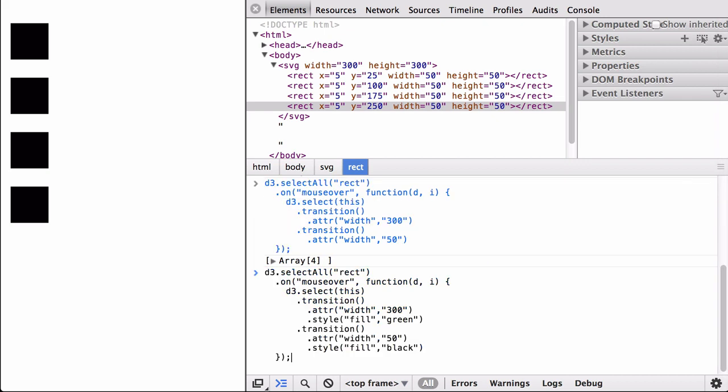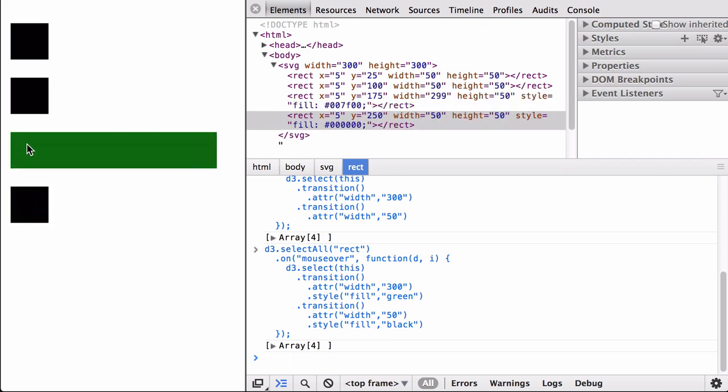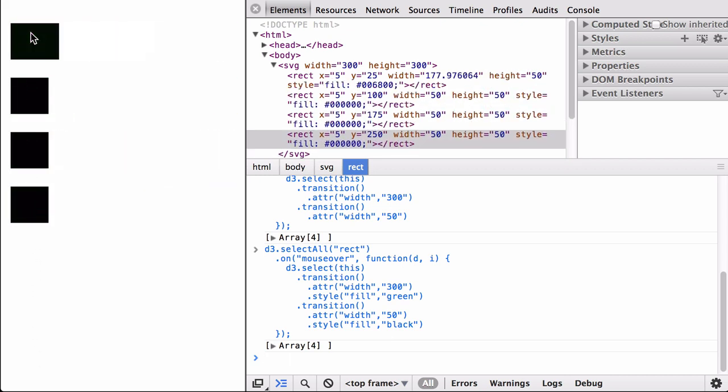Next, let's define the second Mouseover function, which increases and decreases the width of each rectangle while also changing the fill color from black to green when it is moused over. Remember that when we define a new Mouseover event listener, it overwrites the old event listener. When I mouse over the rectangles, you can see their width and color change. Each rectangle experiences a change only when I have the mouse over it. None of the other rectangles experience a change.